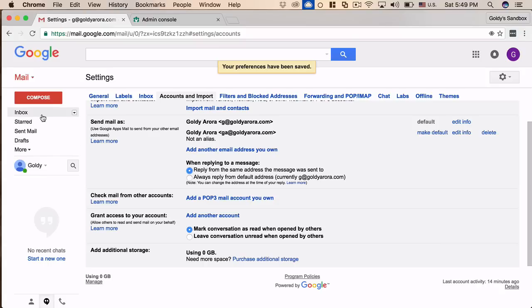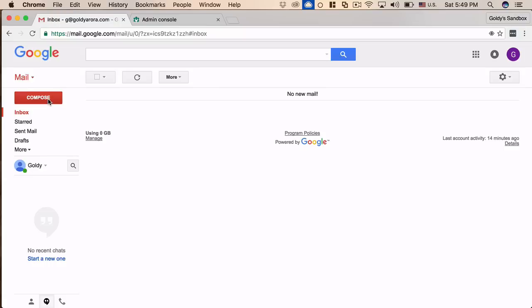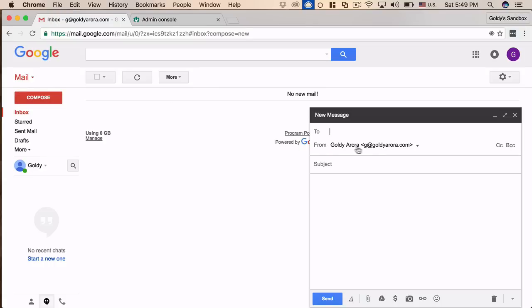And now when I go back to my mailbox and click on compose, you see that I have two options under this drop-down. One is my primary mailbox, but along with that, I also have the option to send via the nickname which I just created. So I can just choose it from here, and the email will be sent from my nickname.